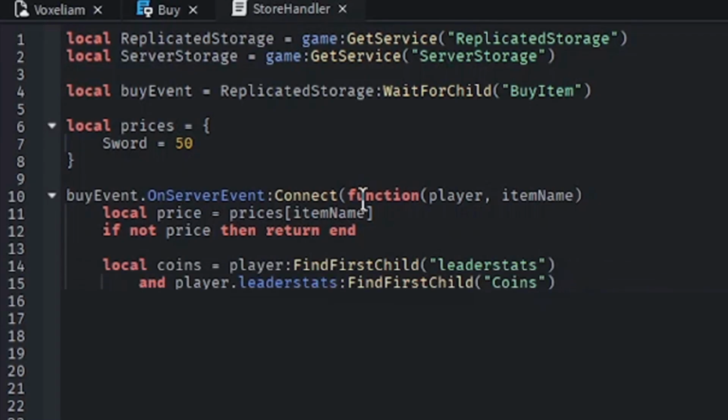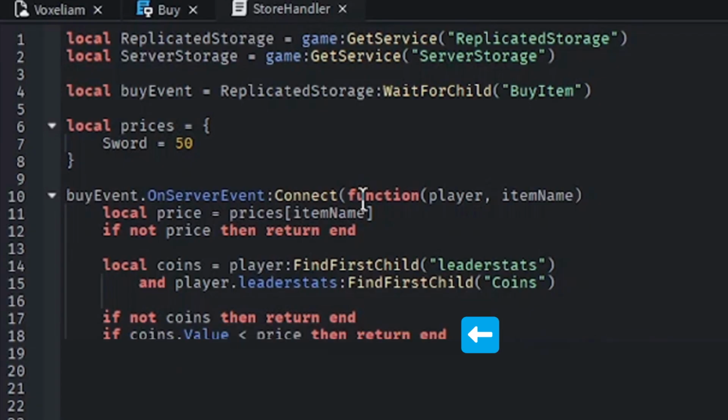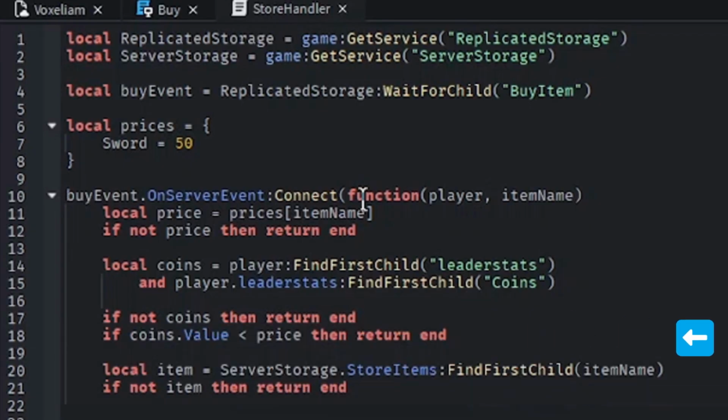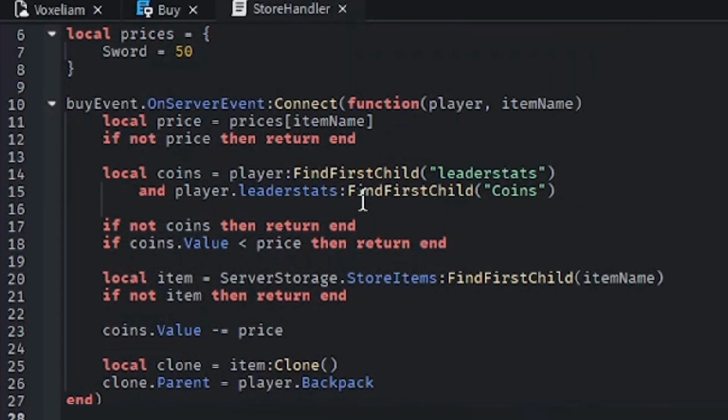We let the script know where the coin Leaderstats are. We handle the script to return end if the player does not have enough coins. But if the player does have enough coins, the script tries to find the item using the item name in the folder ServerStorage containing our product or tool. If it's not a valid item, we return end. But if it is an actual object, we subtract the price from the player's Leaderstat and clone the tool, while also setting its parent as the player's backpack.